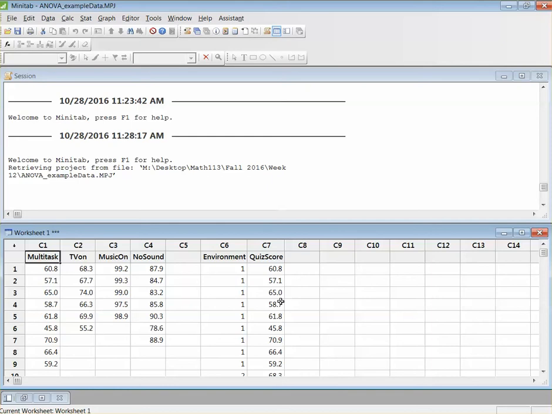So for example, if you were doing an Anova for your project, it's probably going to look more similar to this right here. But you still could do it this way. The big thing is knowing that this is the same set of data.